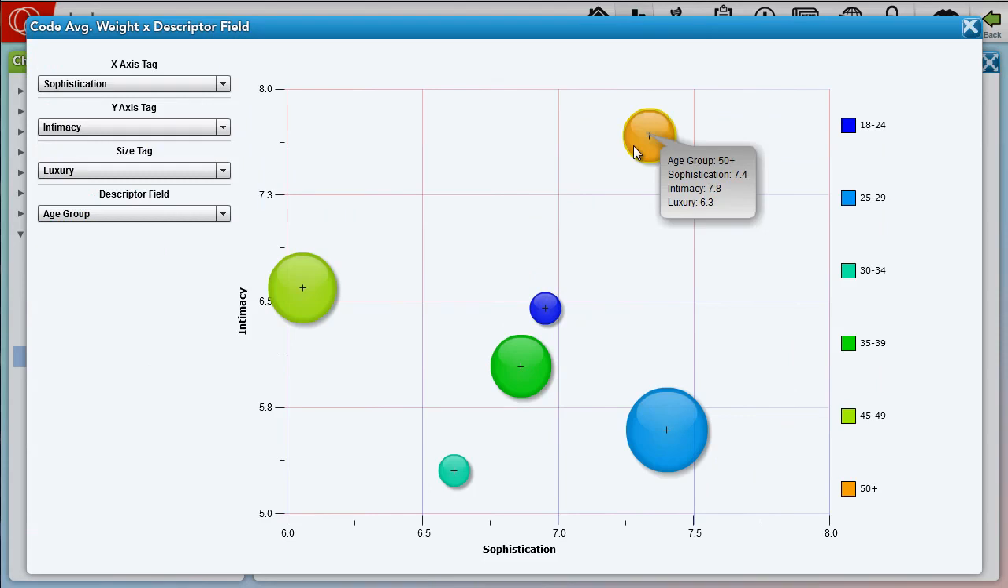So what we see in this bubble is that for the 50 plus members of our sample, when they spoke about sophistication, that's the x-axis, and intimacy, the y-axis, they spoke about these dimensions as particularly important in their decision. The size of the bubble itself is the average weight assigned when we use the luxury tag, and they sort of sit in the middle of the population for that one.